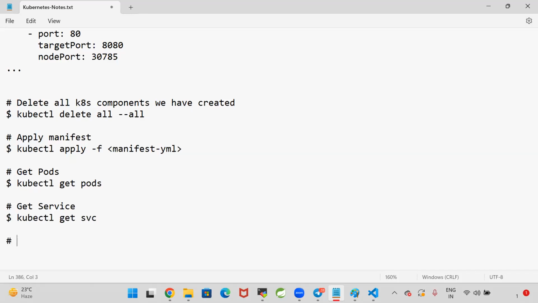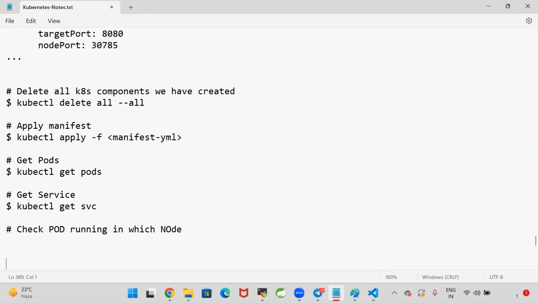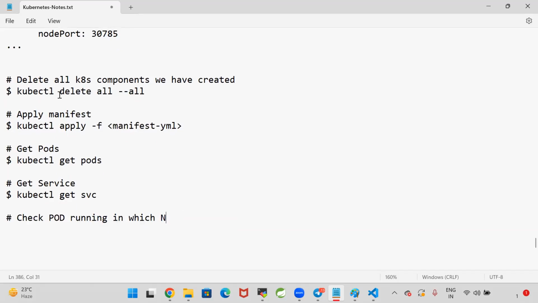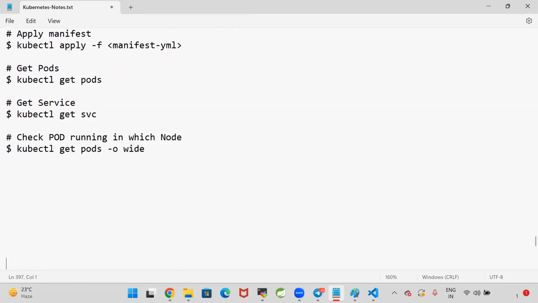Check which node the pod is running in. To check that, we go for kubectl get pods -o wide. Then access the application in the browser.